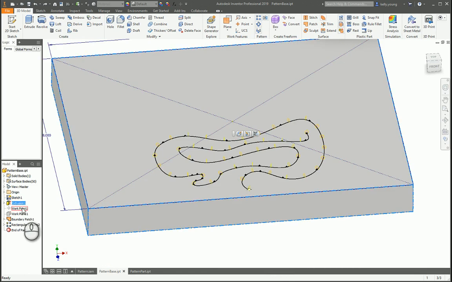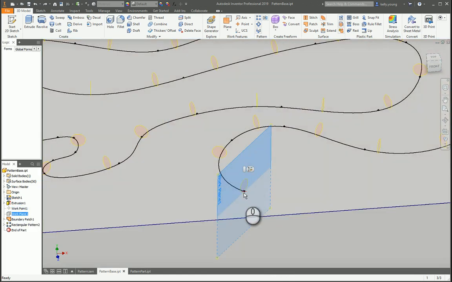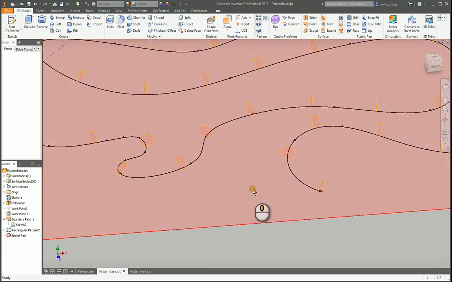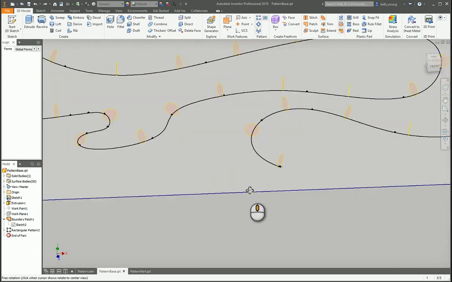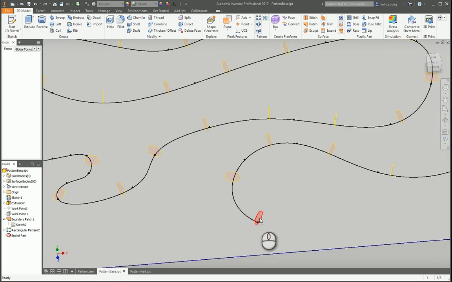block. And then I made a little work point and then a plane perpendicular to that work point to that line, so it's directly on it. And then I just made a sketch and then a boundary patch, just to make it a circle that has no thickness. So it's pretty much just a placeholder.